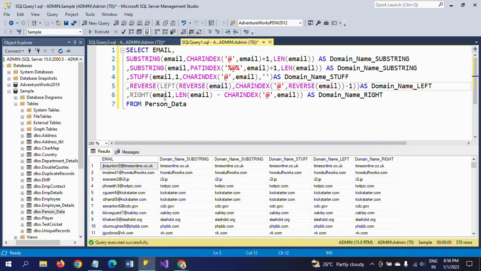And finally, RIGHT will take two parameters. One is the email expression, and the second one, instead of an integer, is the CHARINDEX of the symbol subtracted from the length of the whole email. So this is how you get the domain name by using the 5 methods.